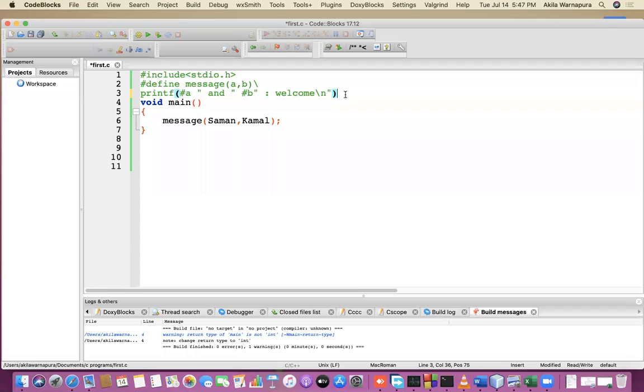And then the next question. Why don't we use double quotation near A? Why put double quotation near B?